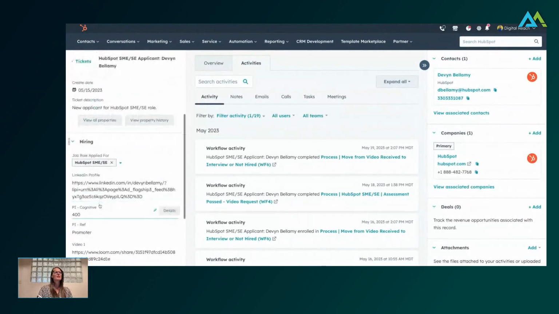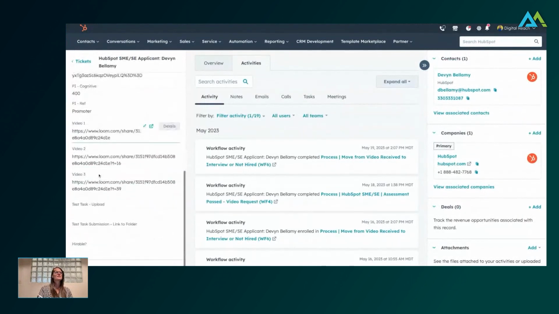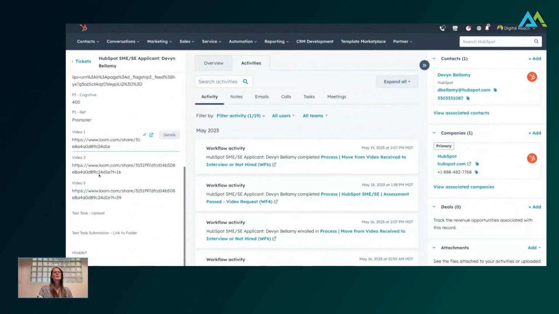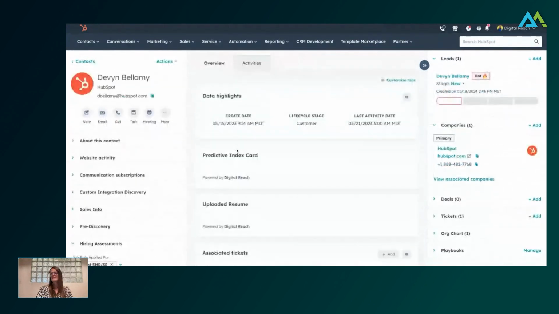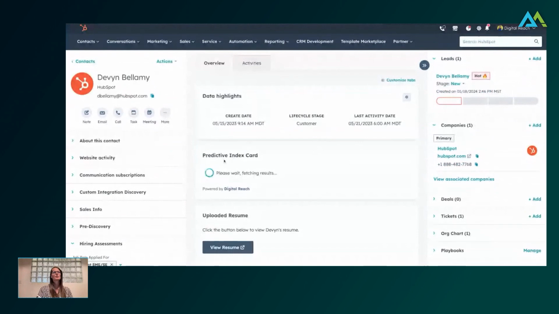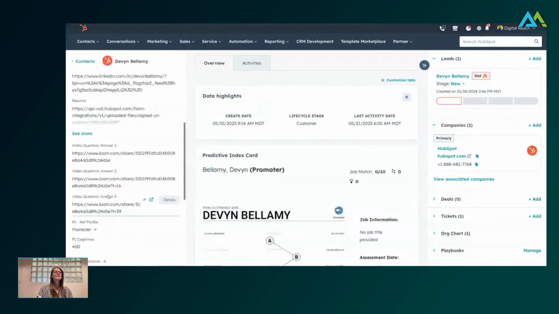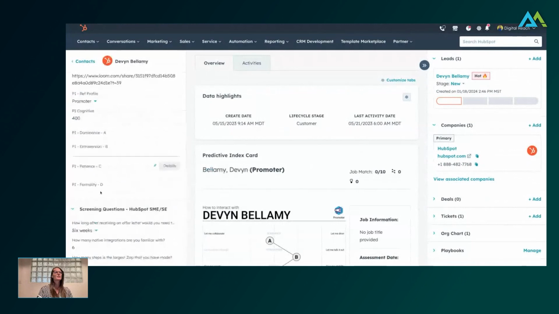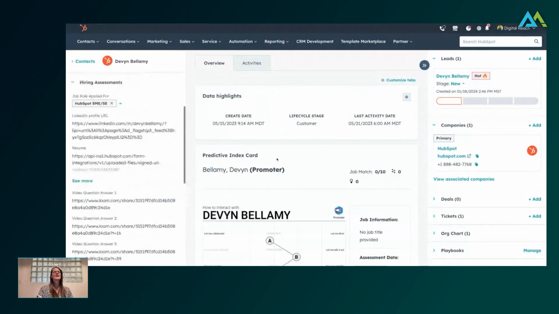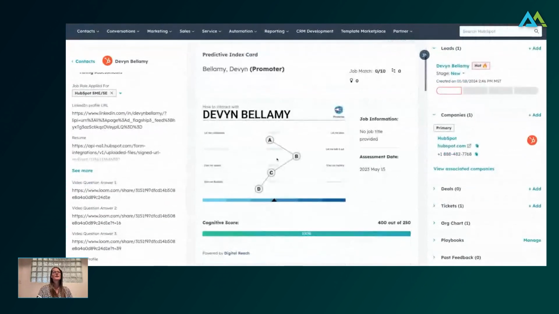So when you open the ticket, you're going to be able to see all of this hiring information, and then you're going to be able to click over to the contact. Look how fun this is. Someone on our team built a predictive index custom CRM card. So from inside of here, we can see all the hiring information about this person right here on the left-hand side. I get the predictive index information here, right?